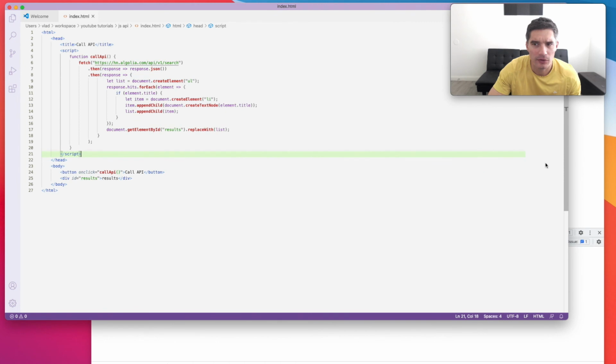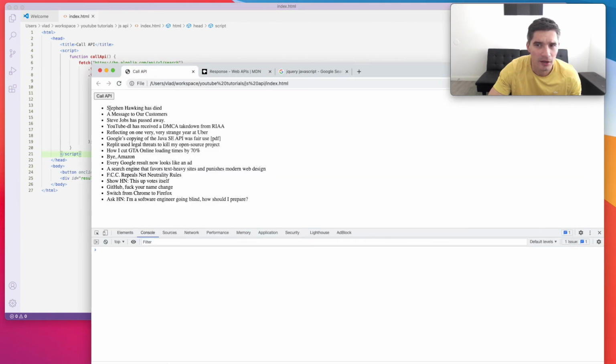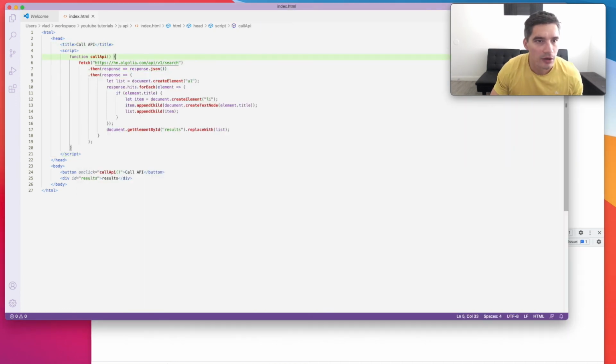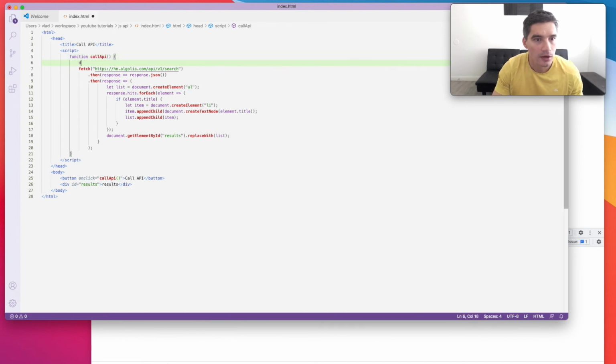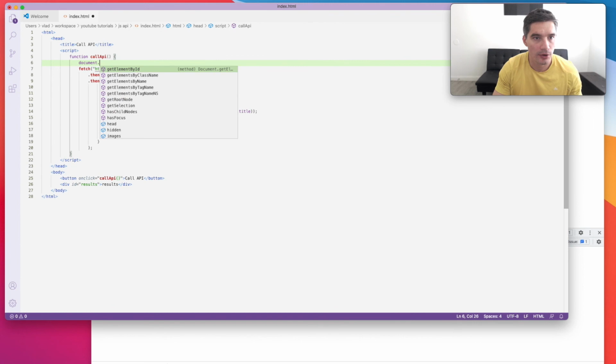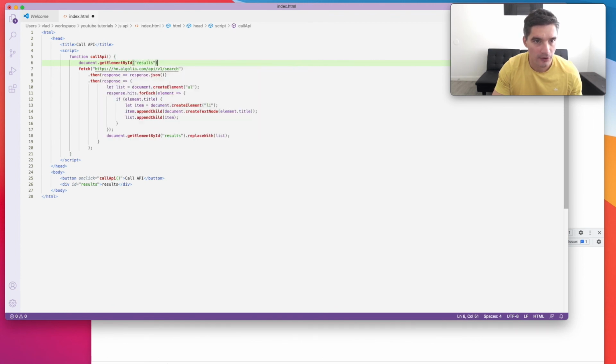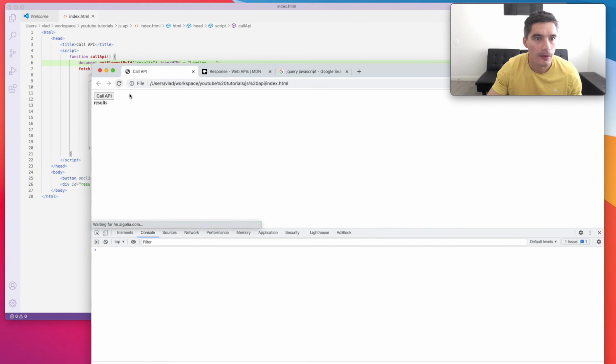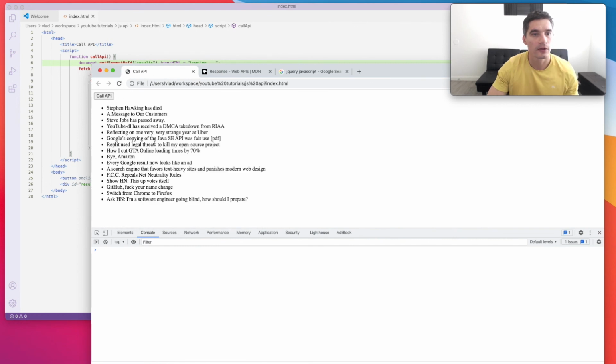Further improvements, we can add a loading indicator in here while the call is being made, and of course these can be styled better with CSS, but that's the topic for a different tutorial. So now we're just going to do the loading indicator, results innerHTML equals loading. Okay. So we see it's loading, and now we see the results.